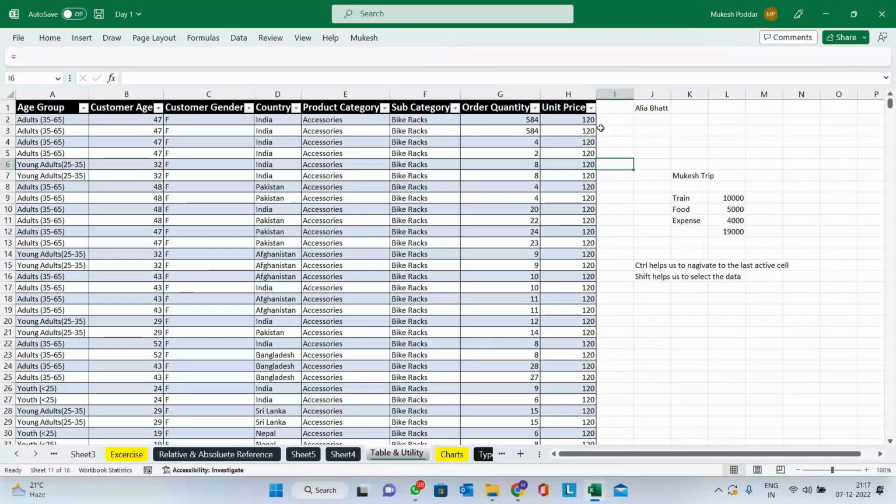Sir, in table design, there is an option of table style. Tell me where. Sir, your active cursor should be inside the table, then the design tab appears.